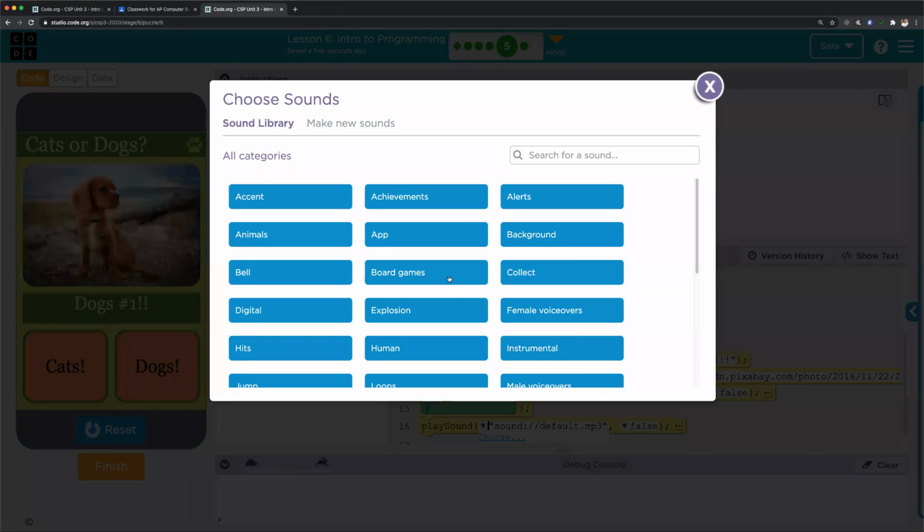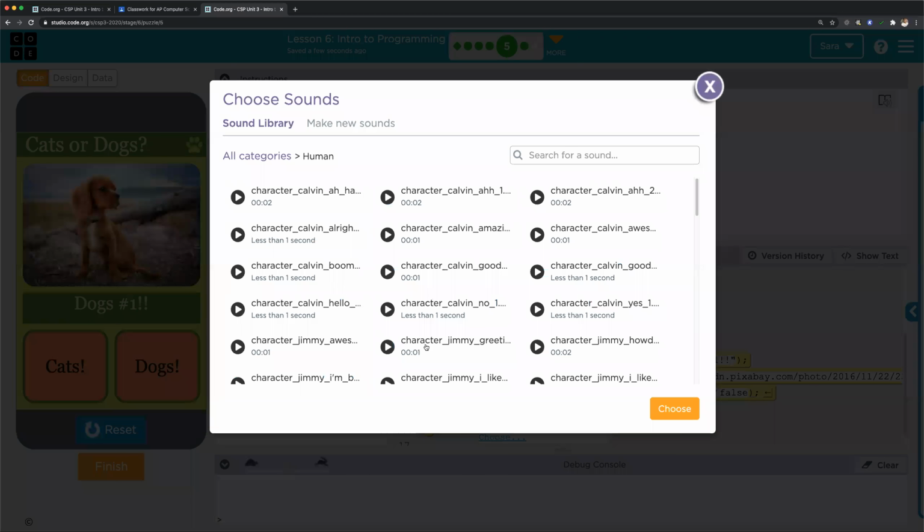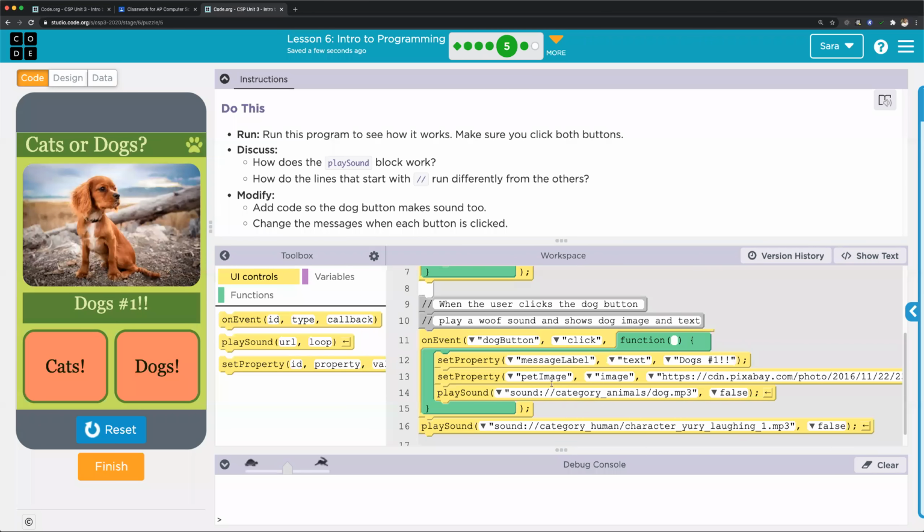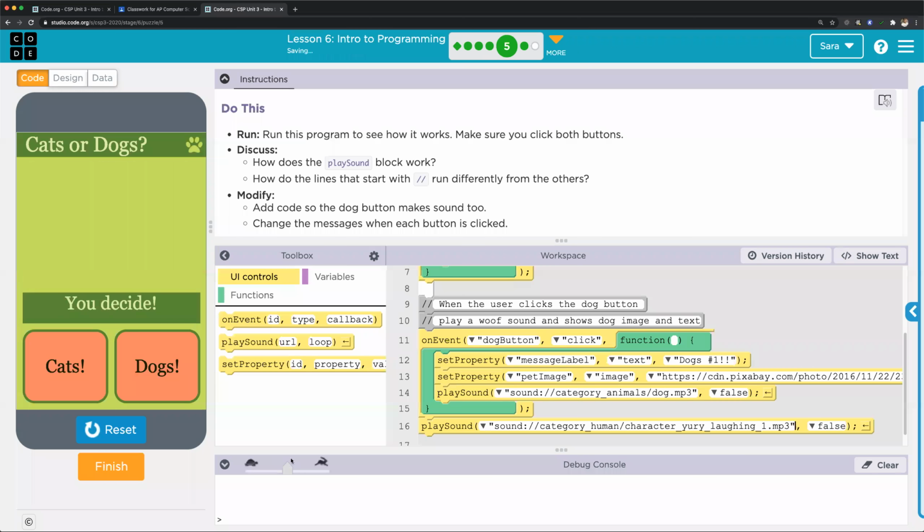I'm going to choose, let's see what's under human. That's character. Okay, this might be really weird. Let's click the weird laughing one. All right, so I'm going to reset this and run it. Beautiful. Notice that it plays without me clicking on anything on the screen.